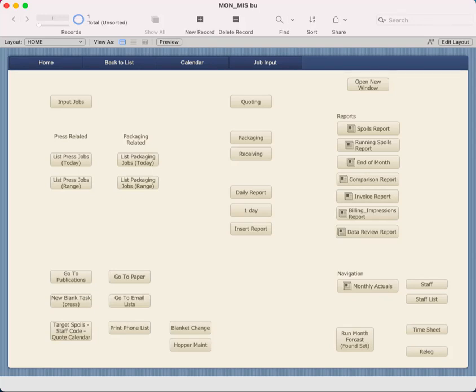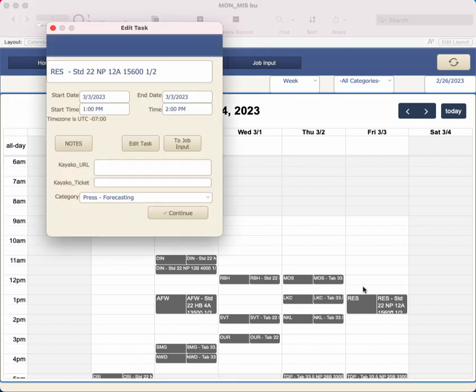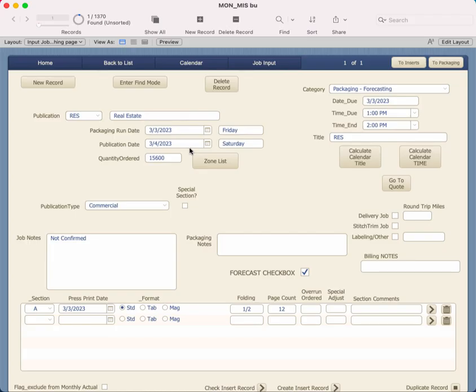Hi, this is on the MIS, and we're going to be updating a record once you have the final information from the customer on page counts and quantities. So in our calendar, clicking there, we have a bunch of jobs that are in a state of forecast, meaning they're gray. But we're just going to say this job right here is the one that we have the final information on. So I open that job up, and they don't want 15,600, they want 16,000.